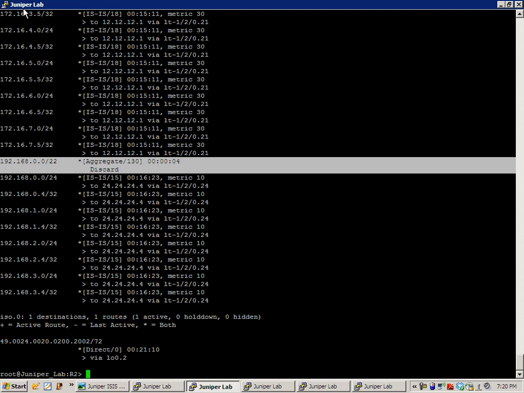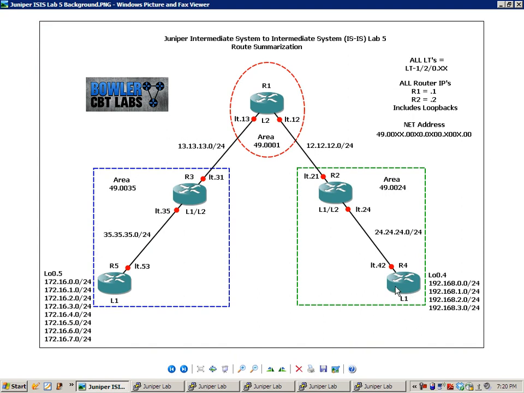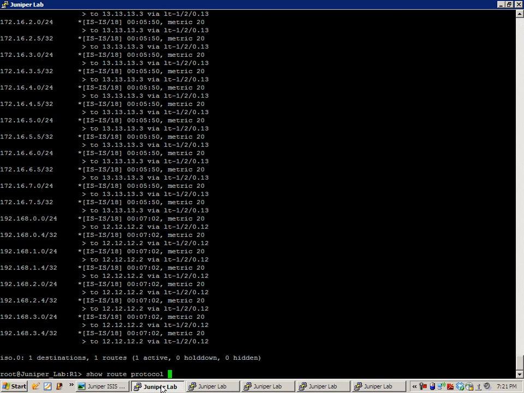And the more specific routes are still showing up in router 2 because they are being learned through the R2 R4 adjacency, which is a level 1 adjacency. But let's go ahead and look. If we look at R1 and R3, we should see that these specifics have been suppressed and are no longer existing within the L2 backbone. So let's go first to router 1. We'll do a show route protocol ISIS. We can see the 192.168.0.0/22 summary that we created, but we can also see the more specifics.